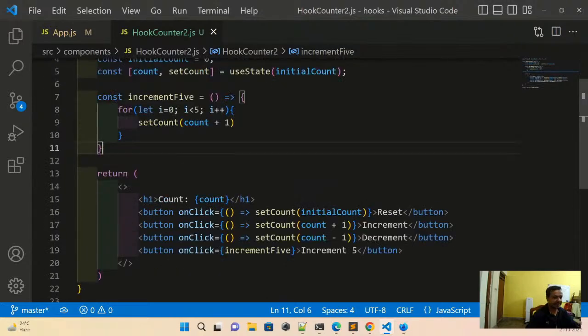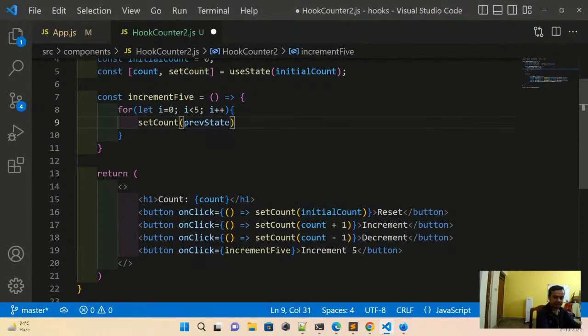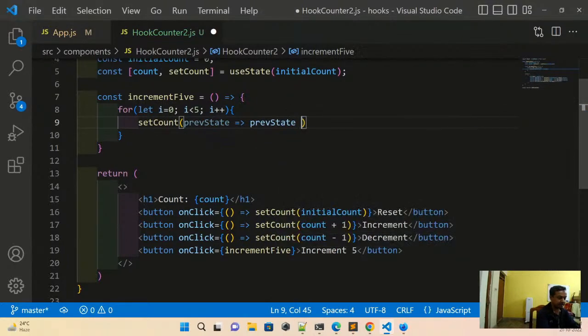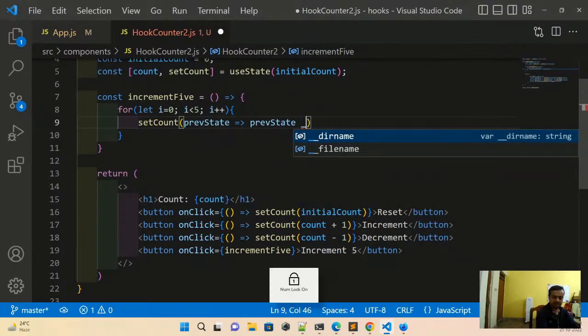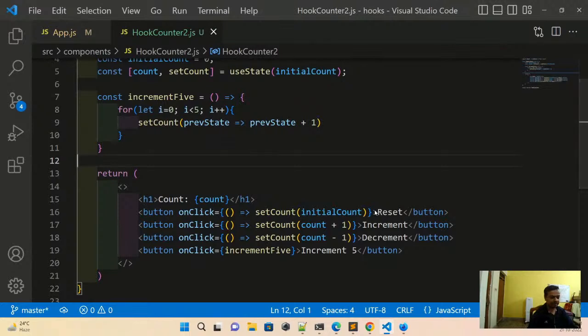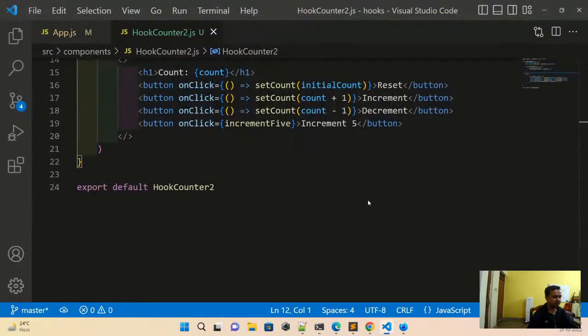So what we are going to do, here in this setCount we are going to come, and here we are going to do a prevState. State is prevState plus 1. Previous state is previous state plus 1. So I'll save it, and now if I go back, this increment is working fine. See, increment 5 is also working, and reset is also there. So this is how it is there.